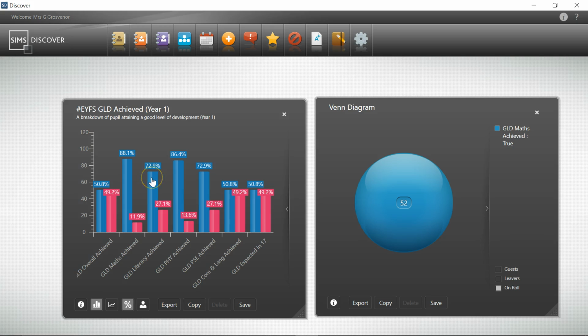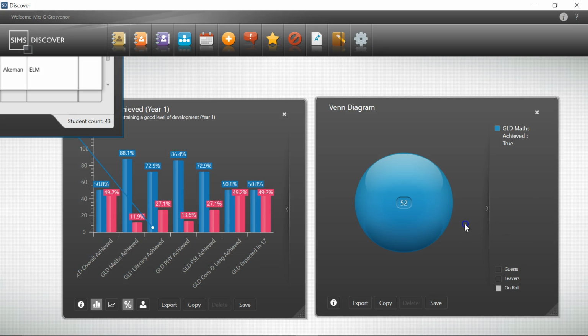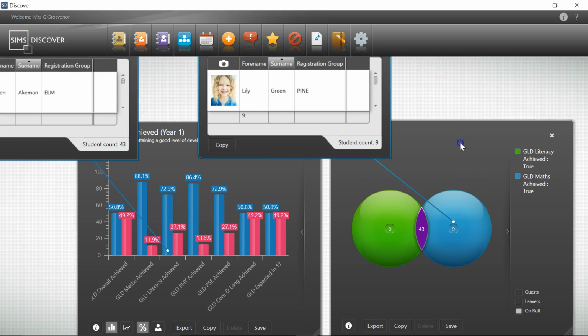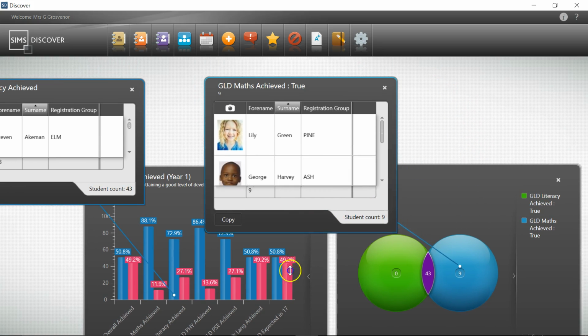Well, here's the pupils in literacy. If I drag them across, I'll start to create a Venn diagram. And we can see that there are 43 pupils at the intersection. So these are the pupils who got literacy and who got maths. But notice there are 9 pupils who got maths but didn't get literacy. So you might be interested in who those are. So I'll click on the number and it tells us who those are.